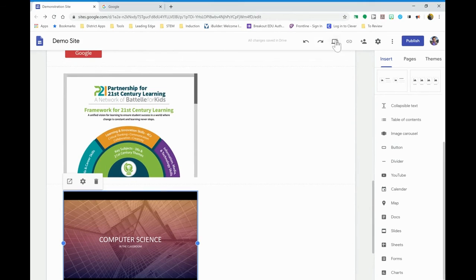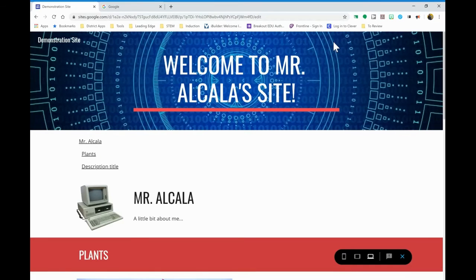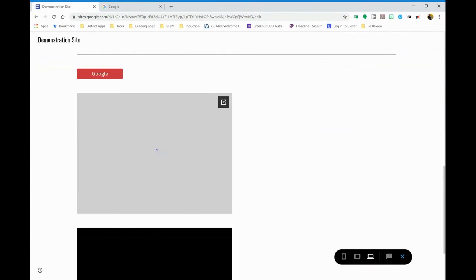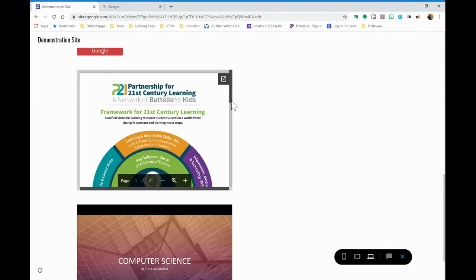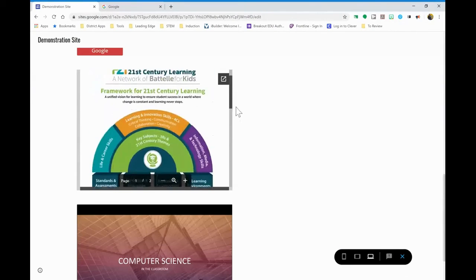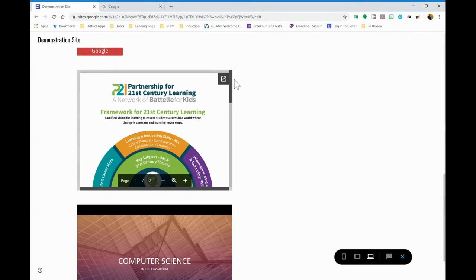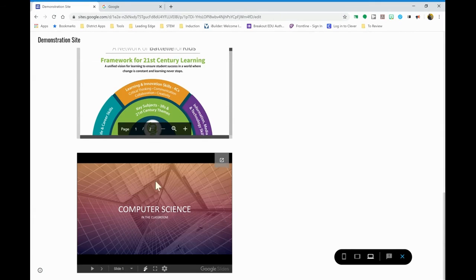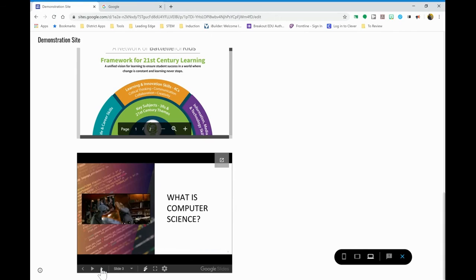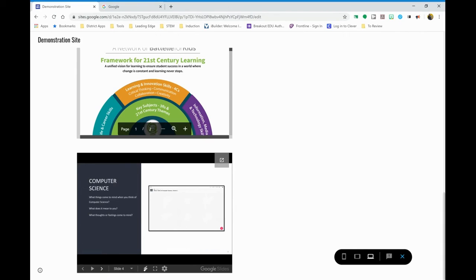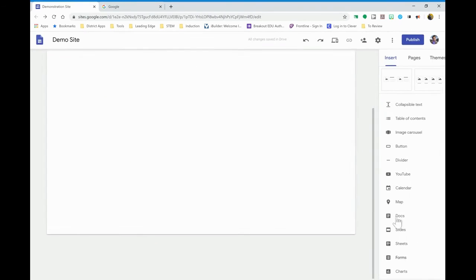So now if I preview, let me go back and show you what this looks like. I can scroll down. So here's the PDF. I can scroll through it and look within here, and I could always adjust the size if need be, or I can pop it out to its own little screen. Or down here at the bottom, I have my Google slide deck, and what's nice about this is I can scroll through the slide deck within the Google Site without leaving it, or I can pop it out there as well. And you can do that for other things.